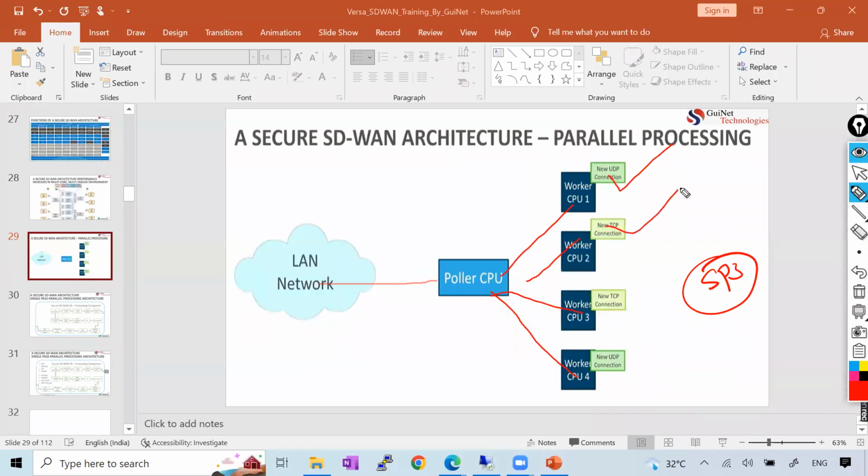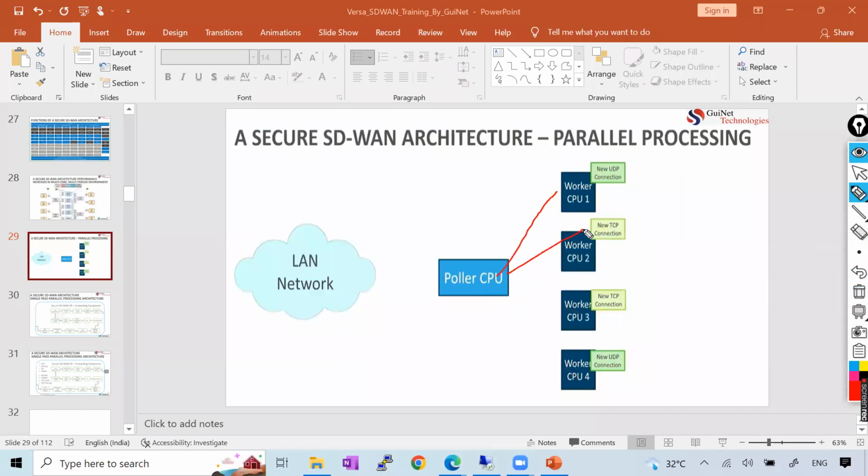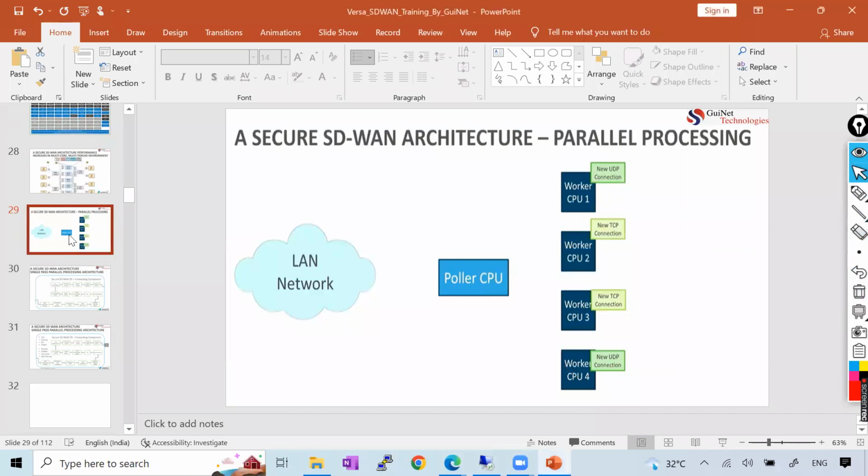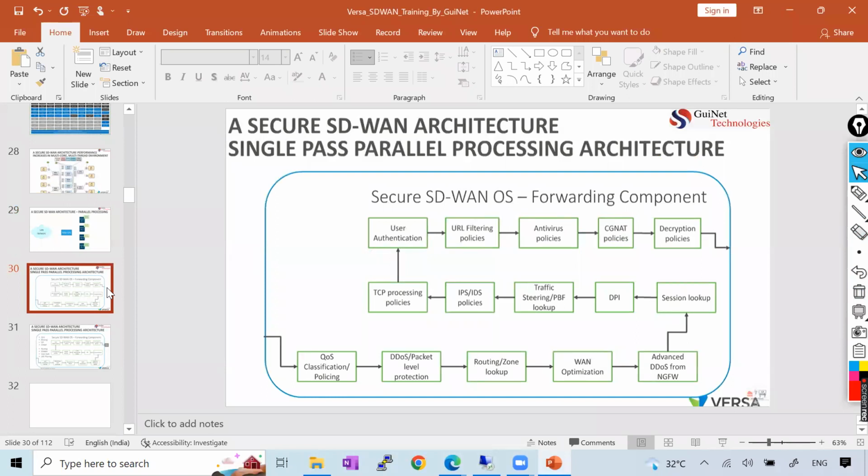Someone handles UDP, TCP, some security, some routing, and they process in parallel: one packet to him, another packet to him, another packet to him. Based on the flow, they keep each flow on a specific CPU, and they all process at the same time, and they give the output one time. So it becomes faster. This is how it uses the single pass with parallel processing concept to handle different kinds of processing for different types of packets.